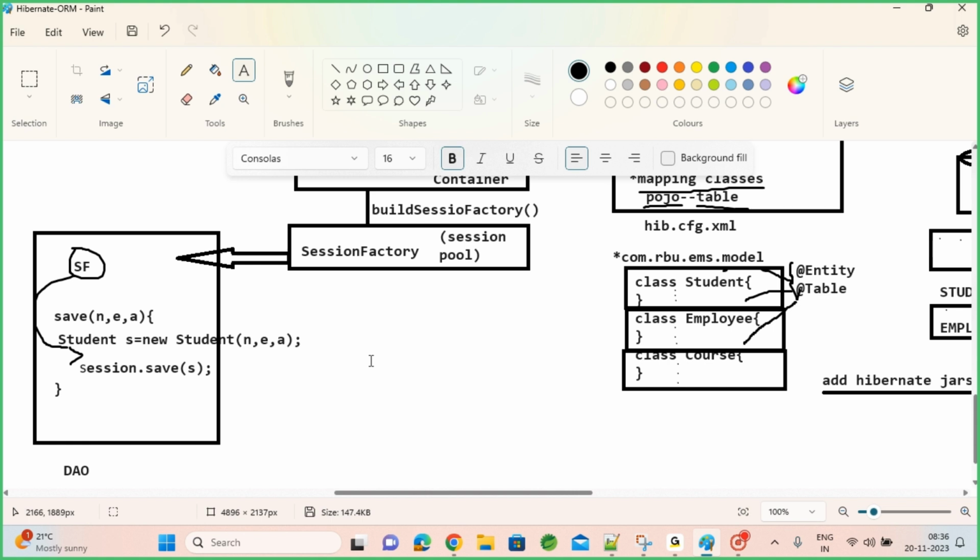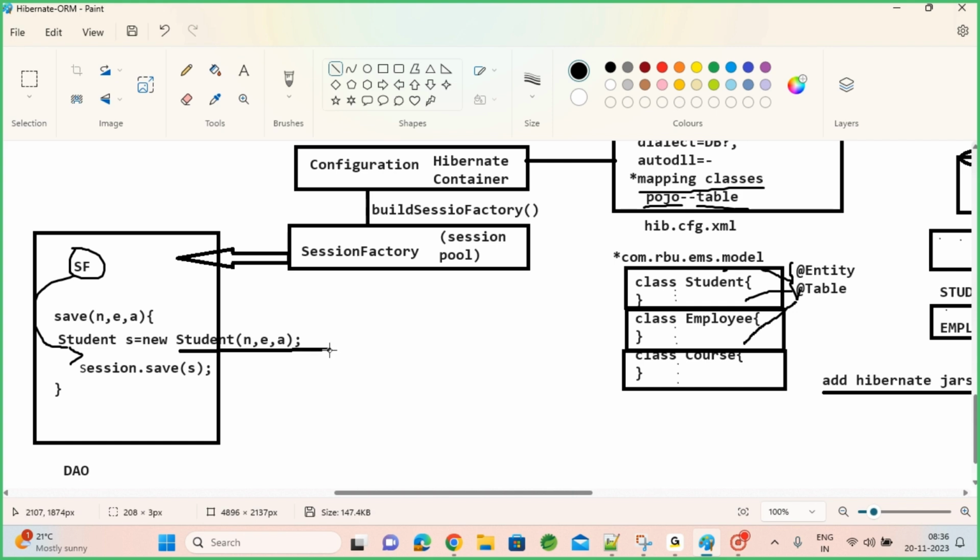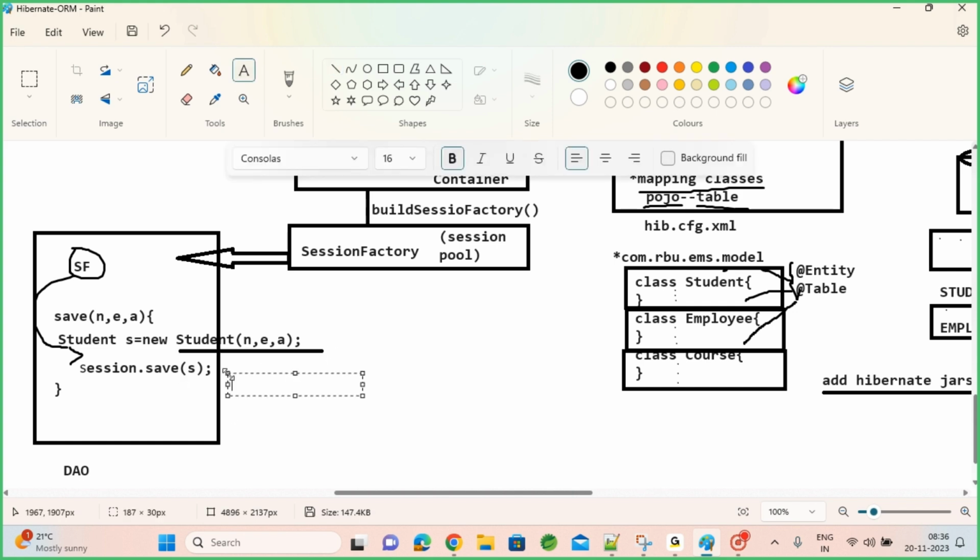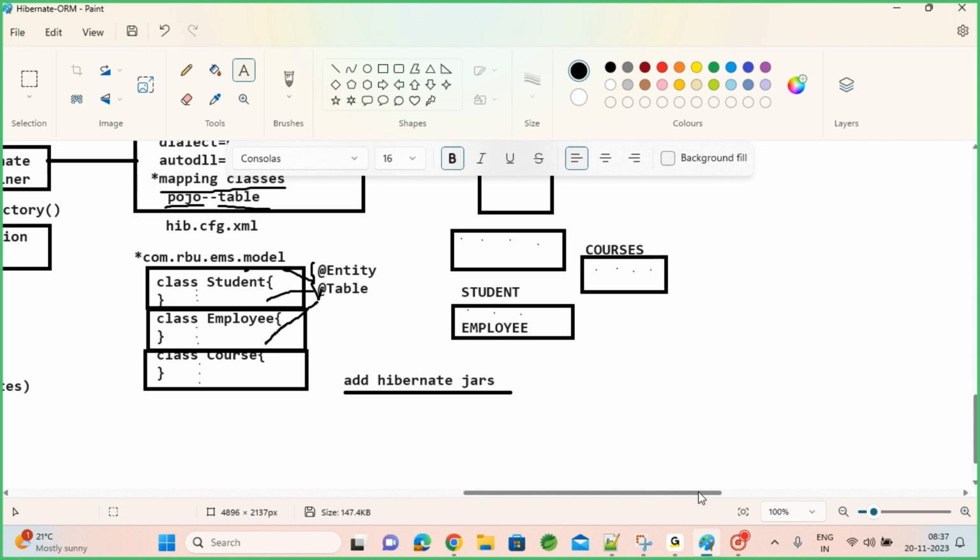Right away, it will take your data, whatever POJO class data you have here. This session method will read it internally, as I said. It will generate the SQL query and execute it on your database. Straight away, it will take your data to the database.